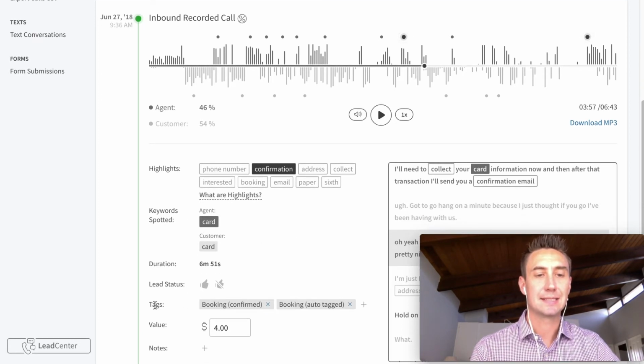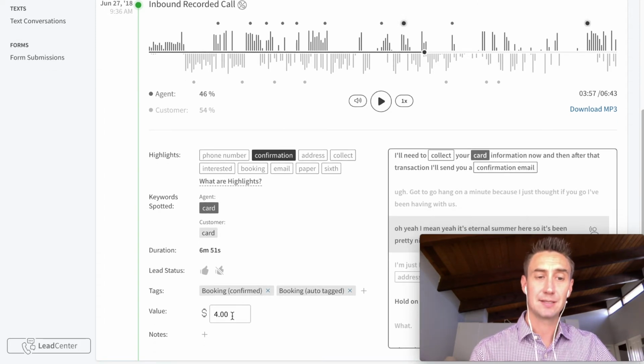Now you can see that it says tags, booking, auto tagged. This means that the call was automatically tagged with this booking auto tag. Then someone on my team actually listened to the call and did a booking confirm tag, which means they listened to it just to confirm there was a booking. And for us, this value means that 4 people booked the tour.